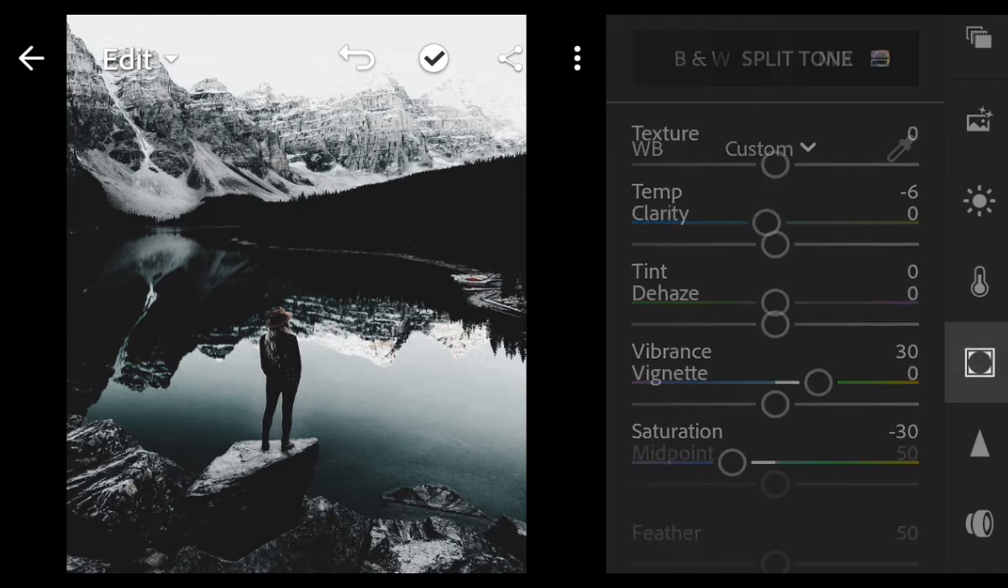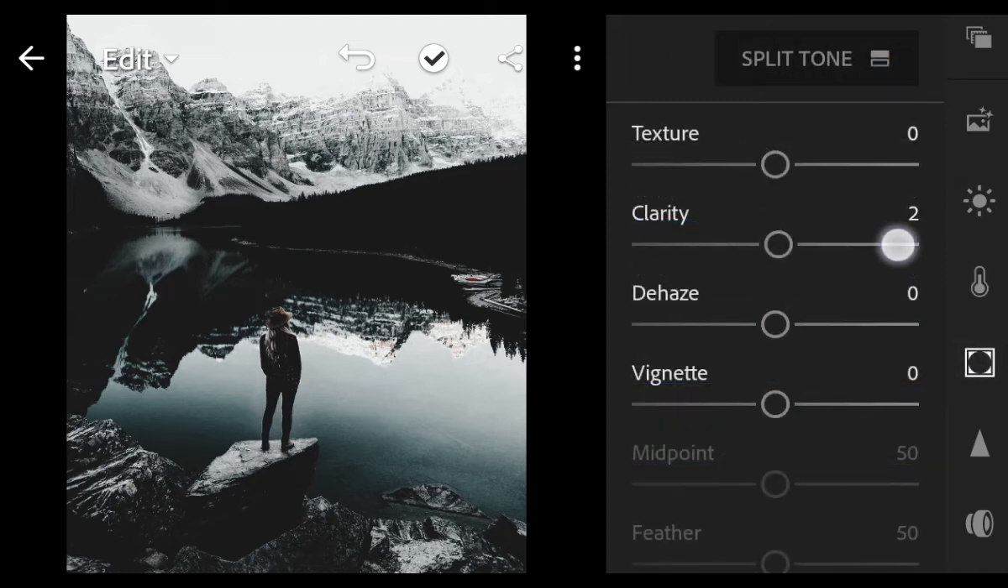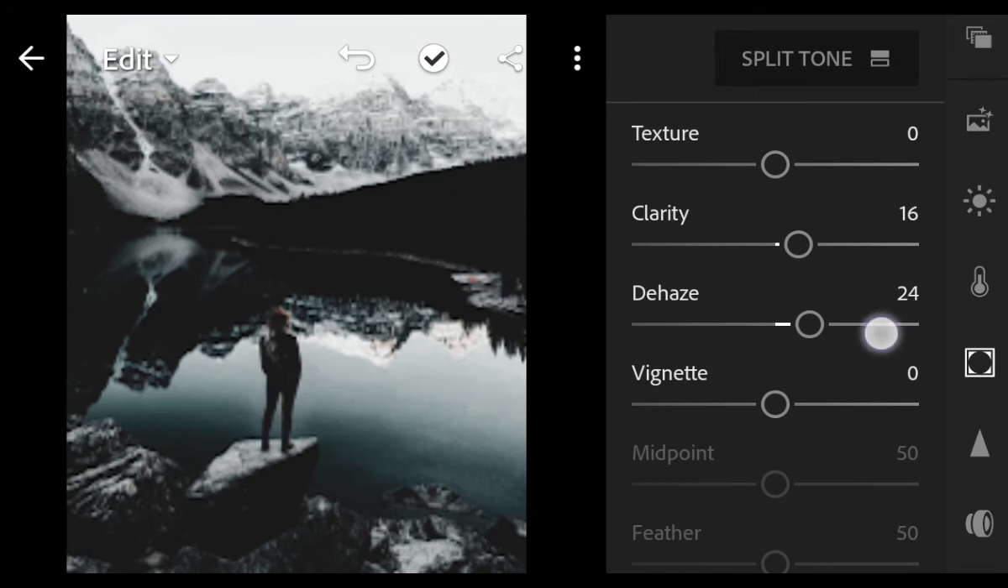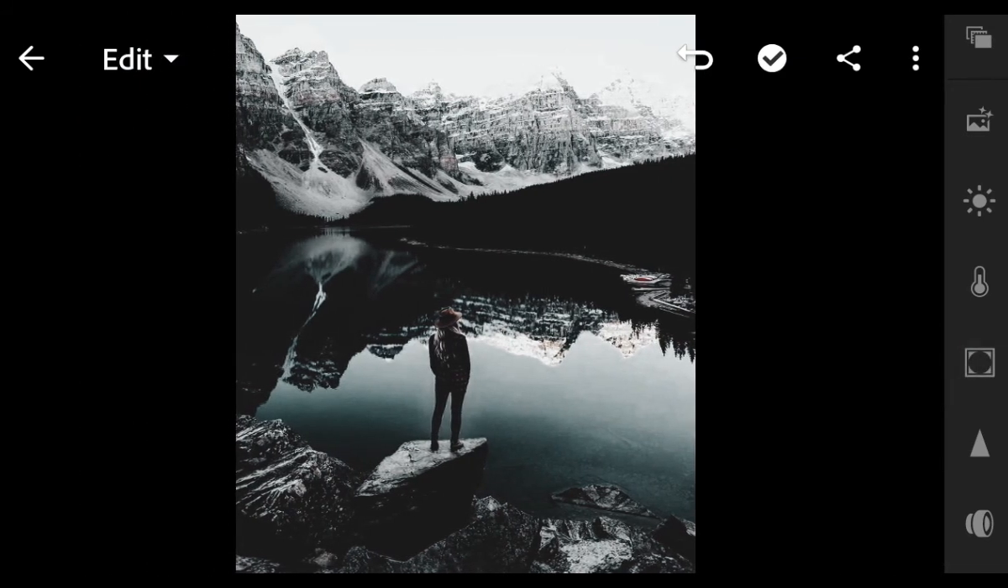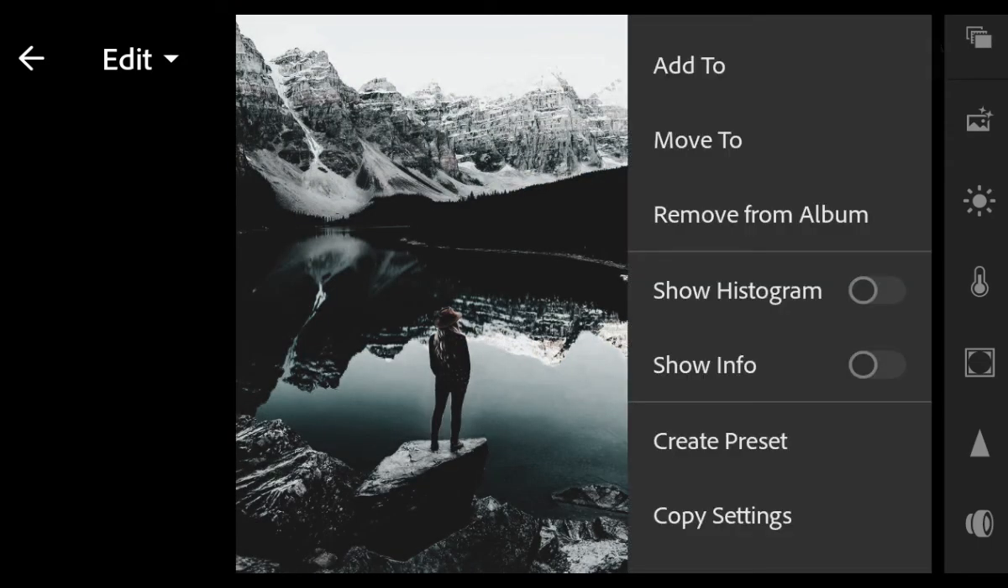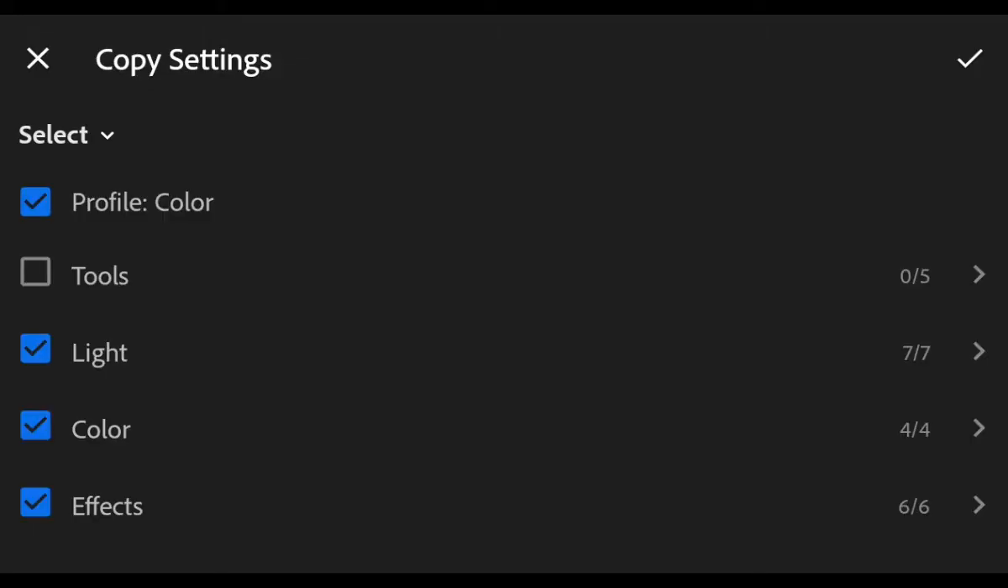Next go to Effect. Clarity 16. And Dehaze 26. And finish. Now let's try to copy this preset to other photo. Copy settings.